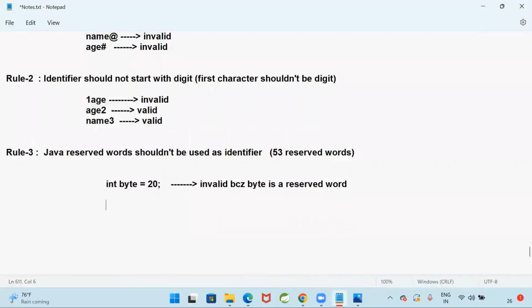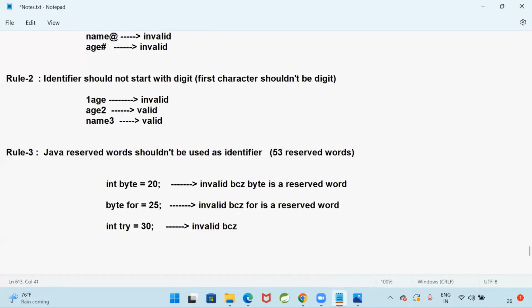Now similarly, can I declare a variable like byte for = 25? Can I use for as an identifier? Invalid, because for is a reserved word. Are you guys getting my point? int try = 30. Can I use int try = 30? Is it valid or invalid? Invalid, because try is a reserved word.